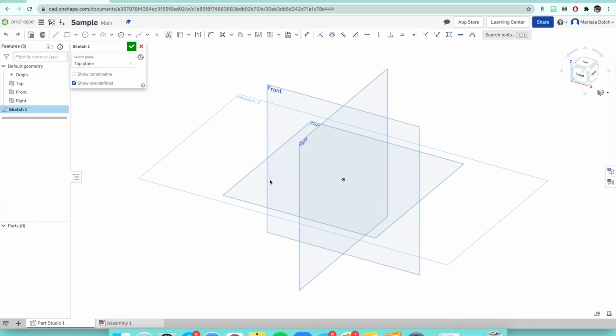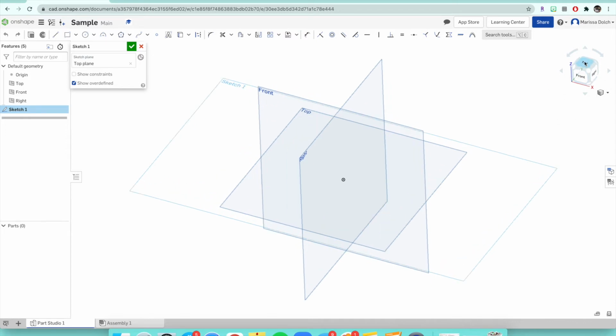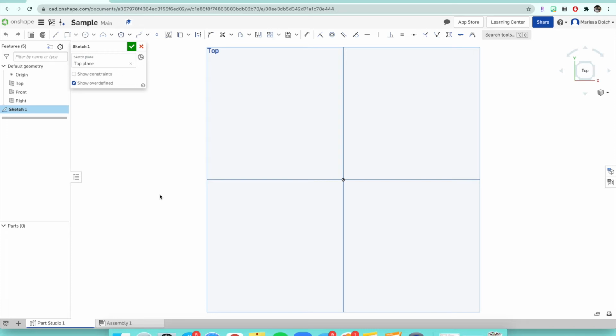Right now we can see all the other views, which can be confusing. We just want to see that top view where the sketch is. So I'm going to go to our view cube and click on top view, and it'll snap us right to that view. All right, so now we are in sketch mode.